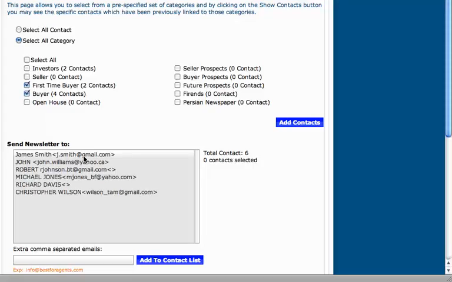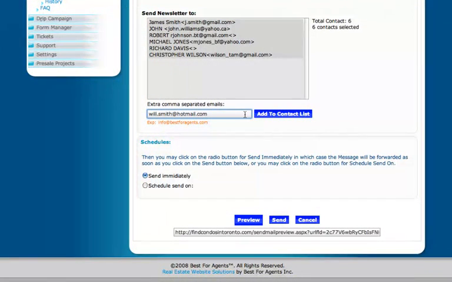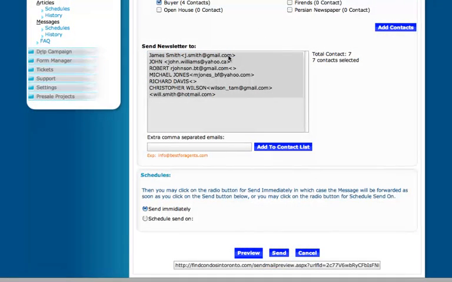Now I see all the contacts that are willing to buy in my list. You can also add a new contact in the box beneath. Once you type the contact's email, you press Add to Contact List. Now, your new contact is added to the list. Your next step is to make sure that you select all of your contacts that are in the box.